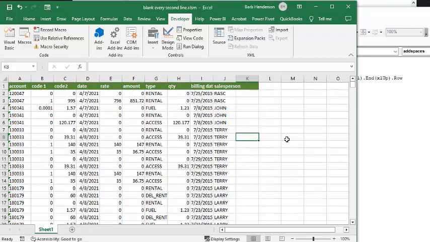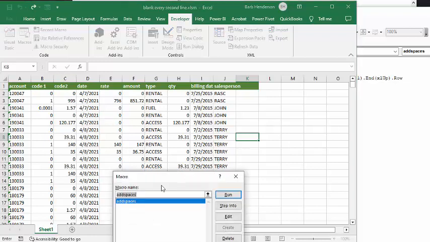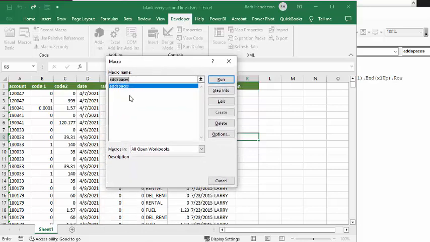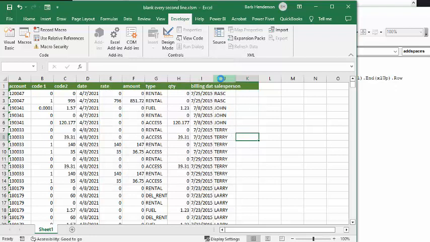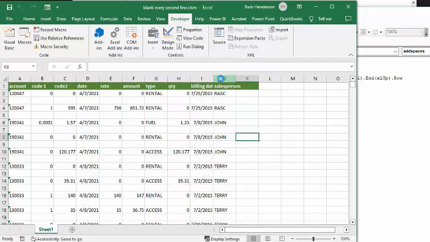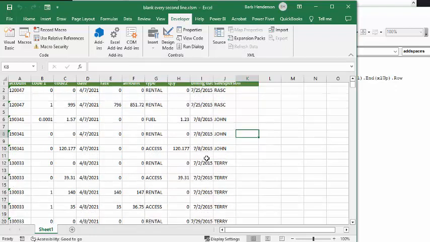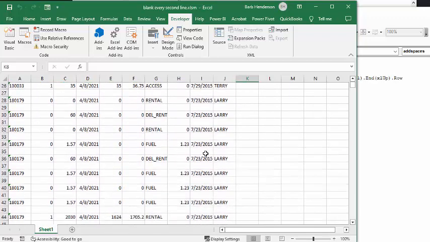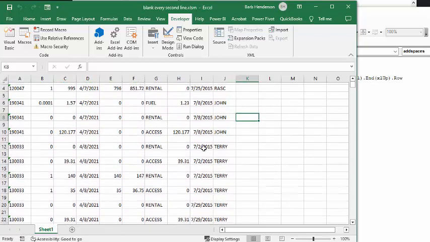What I'm going to show you is a very handy little piece of script that you can carry in your toolbox and put on any sheet that you need to. And so here I have my data. I'm going to go to Macros. My macro is called addspaces, and so let's run it. And there you go. Now I have a blank line every second line, very quickly done.